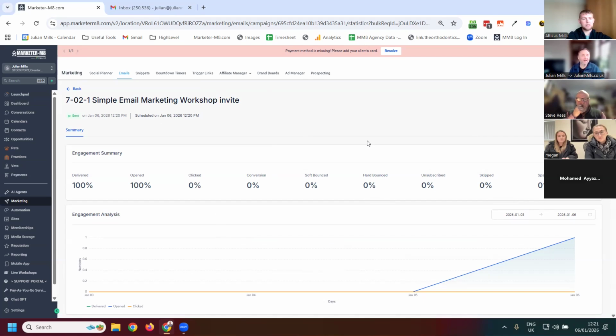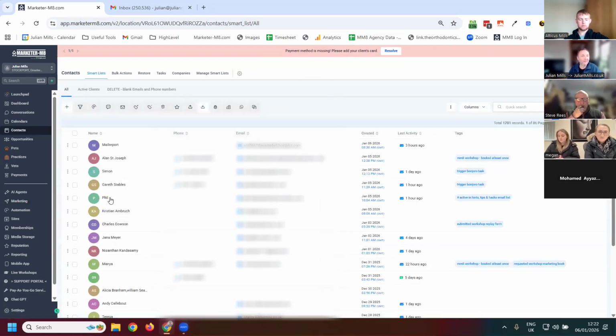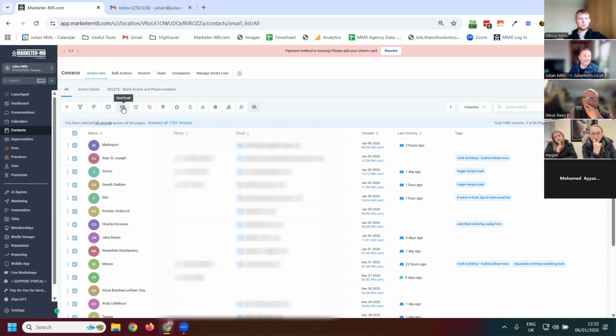Okay, so that's sending. There are other ways to send emails as well, of course. So, for instance, you might be in the contacts here. You might want to send it to your entire list. Click on here like so, select all 1,700 contacts, and click on send an email. You can select as many people as you want here.